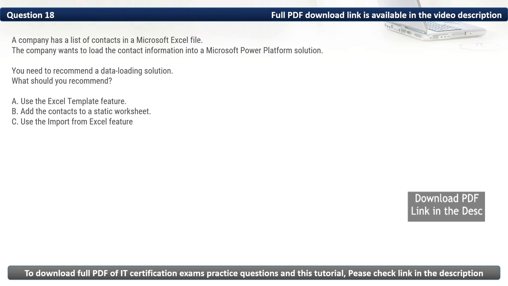Question 18. A company has a list of contacts in a Microsoft Excel file. The company wants to load the contact information into a Microsoft Power Platform solution. You need to recommend a data loading solution. What should you recommend?